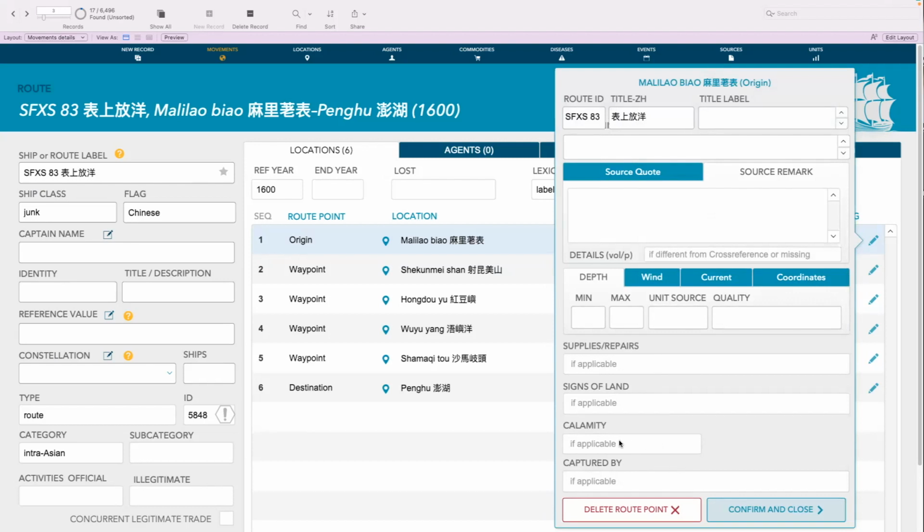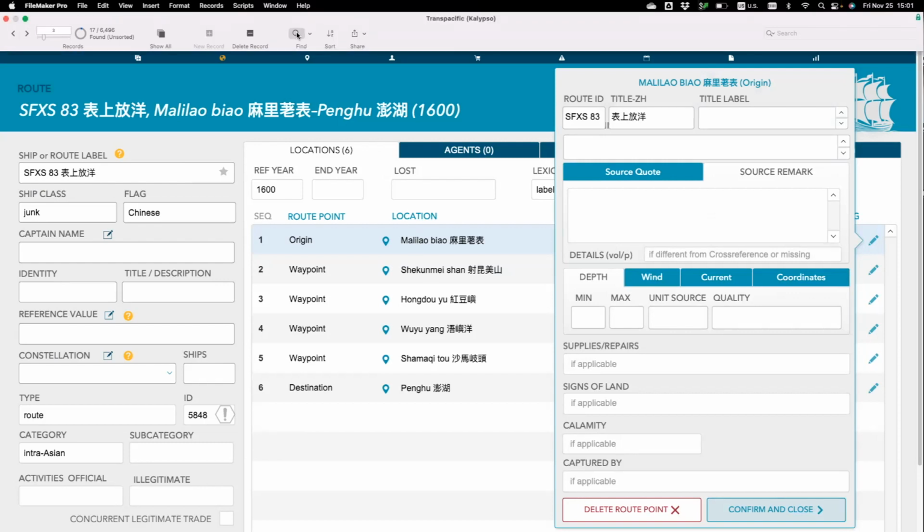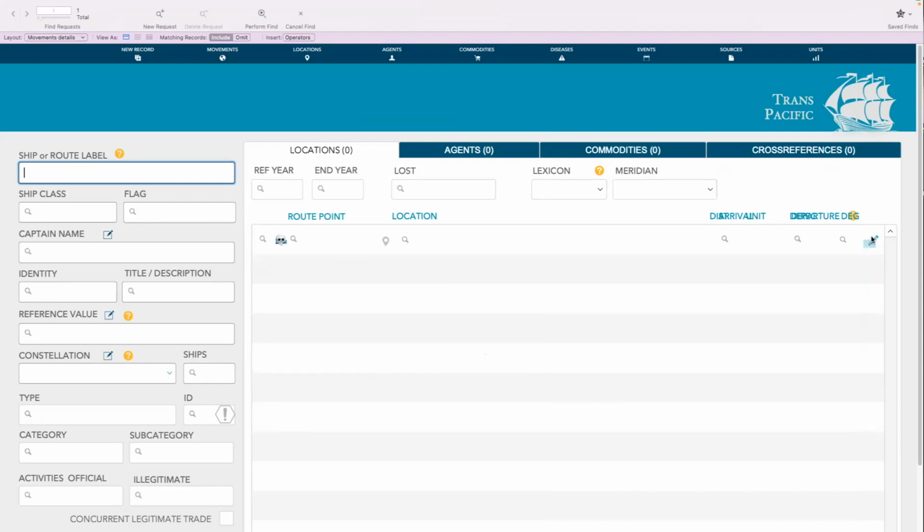And now we're going to look at this calamity field. And this is what links the calamities table to the route points table, to the movement's location, right? Because when we have this kind of calamity event, we need a place and a time. And these route points have the place and the time. So let's do a search. Okay.